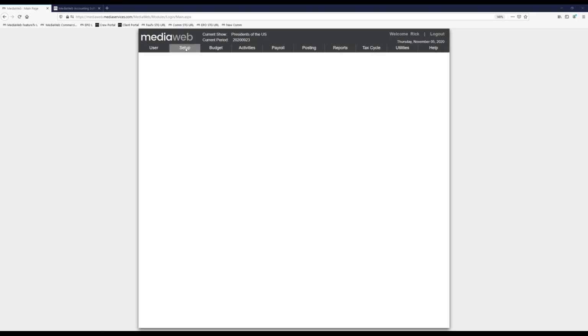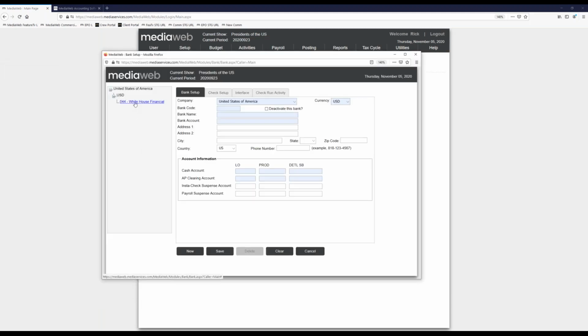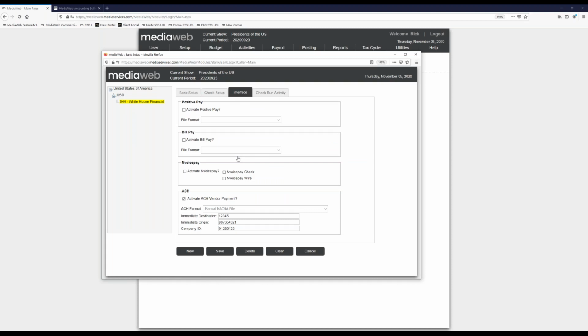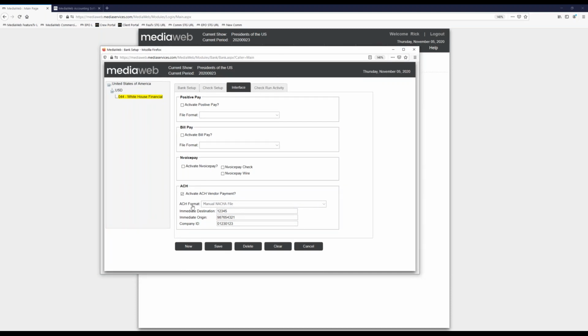We'll begin by accessing our demo bank module here. I'm going to set up bank, selecting our demo bank here. The ACH process is enabled within the Interface tab. Before you can activate the ACH process, you will need to contact your bank to enable the service at their end. They will provide you with these codes here: the immediate destination, immediate origin, and company ID. These are needed for the NACHA file, which MediaWeb generates. The NACHA file format is used universally across banks to transmit ACH payment details. Our software support team is happy to assist you with turning on this process when you're ready.